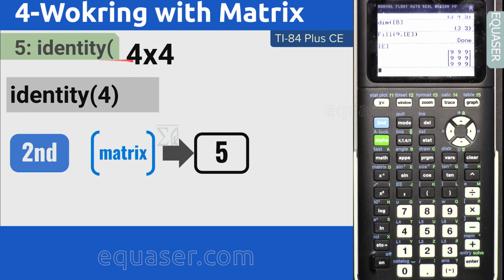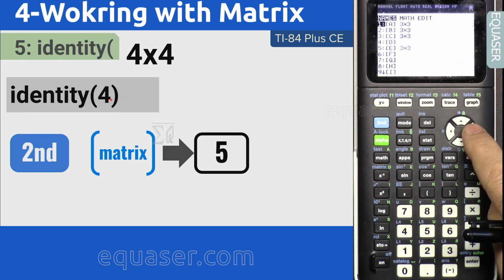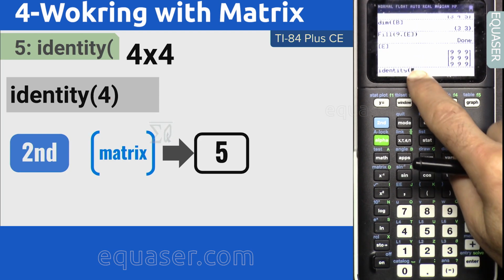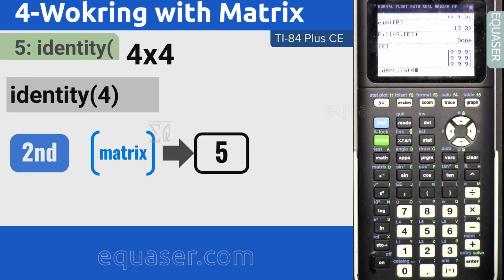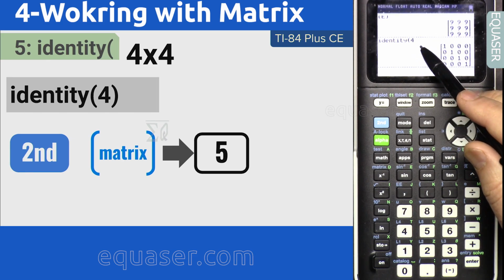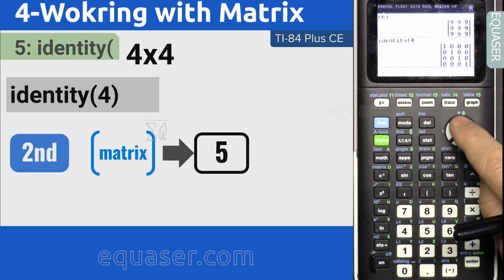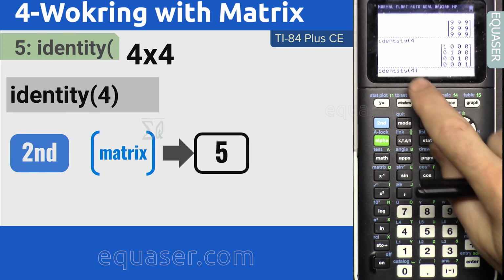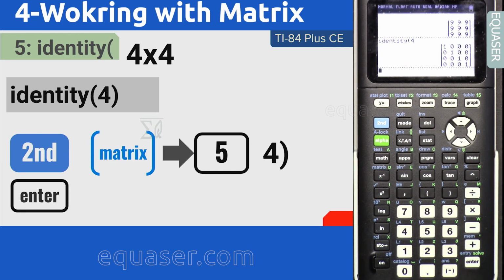Number 5 is identity. Let's say you want to create a 4 by 4 identity matrix. Because it's a square matrix, you just need one dimension. Second function, matrix, go to the math menu, and identity is number 5. And then say the dimension 4 and enter. This is the identity matrix. If you need to do some multiplication or some other operation with the identity matrix, let me bring it. I went up and enter, close it, and then do something. Whatever operation that you have, you can do that.